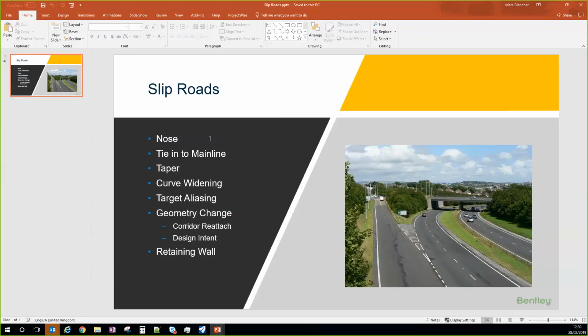We will also have a look at how we can widen the carriageway in the curves. Then we will see two capabilities to update our design and what you can do if your alignment changes and you need to update your corridor. And finally, how we can add a retaining wall in a corridor when you need to follow a road length limit, for instance.